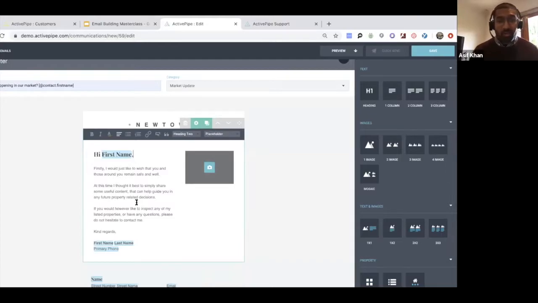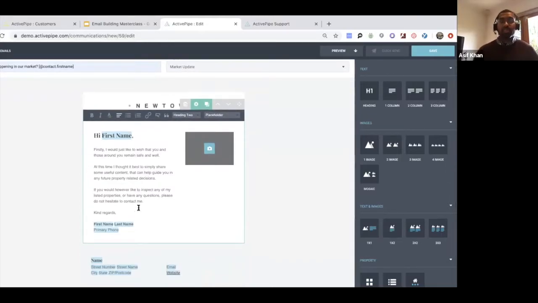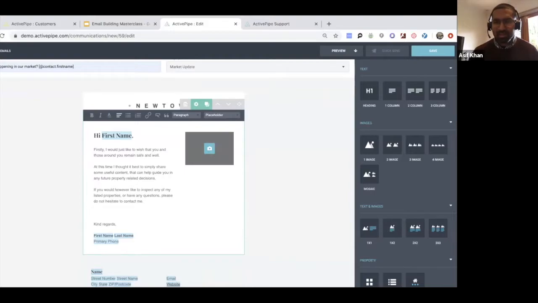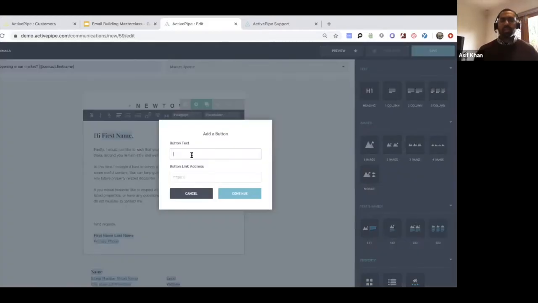Now, a very good practice over here, since we were discussing adding clauses, would be to add a call to action button over here, asking your audience immediately to update their profiles if they haven't updated already. What we can do right now, just by clicking on this button over here, is name this button the way we want to, say update profile, add a button link address to it. In this case, I can do active pipe property preferences.